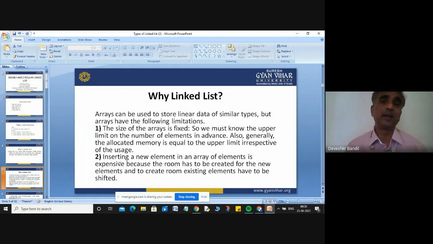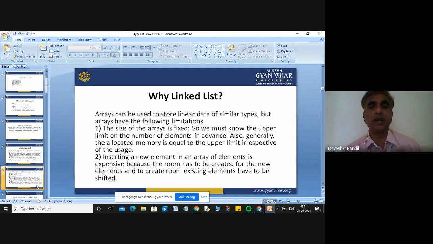And the second limitation is that inserting a new element in the array is expensive, because room has to be created for the new elements, and to create room, existing elements have to be shifted. So there are two limitations of your array. First, the size of the array is fixed, and second, when you want to insert an item it is expensive, because room has to be created and existing elements have to be shifted. These are the two limitations when you are using the array.